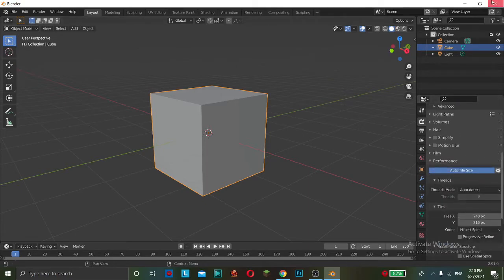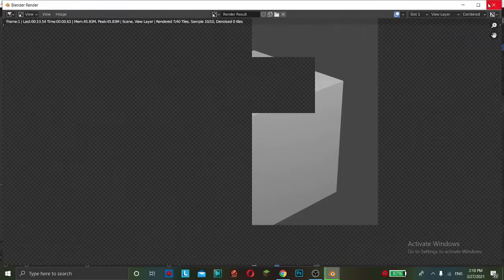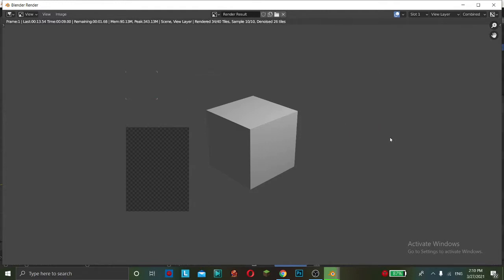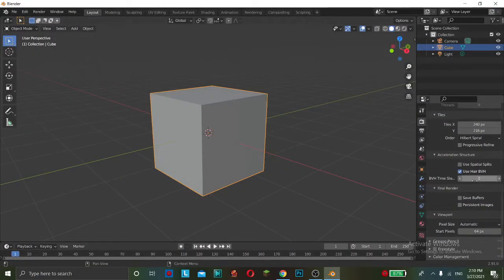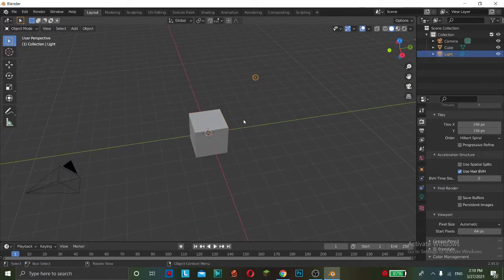Go to performance and hit the auto tile size. You will get the perfect tile. Now the tile size helps a lot in rendering. Although it's still slower all the time. But it's faster. I don't know the time actually. This is not a big scene, so it doesn't affect that much.